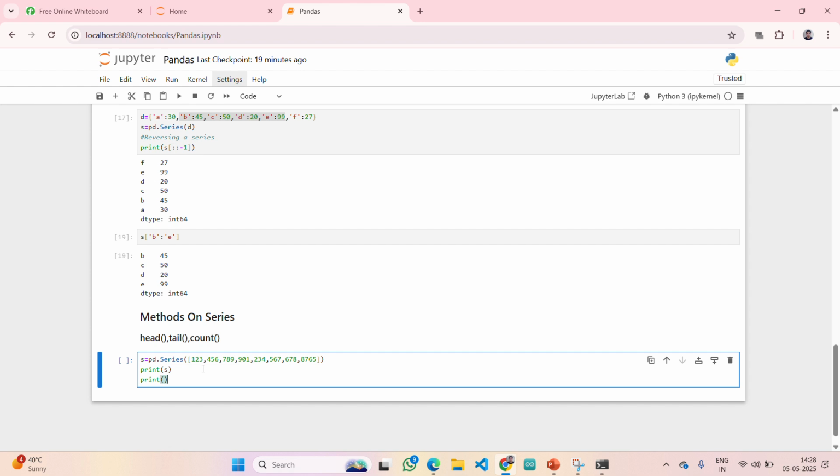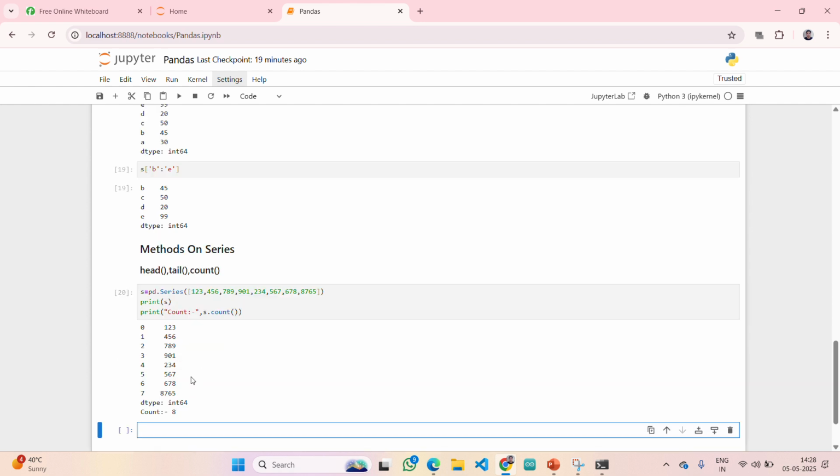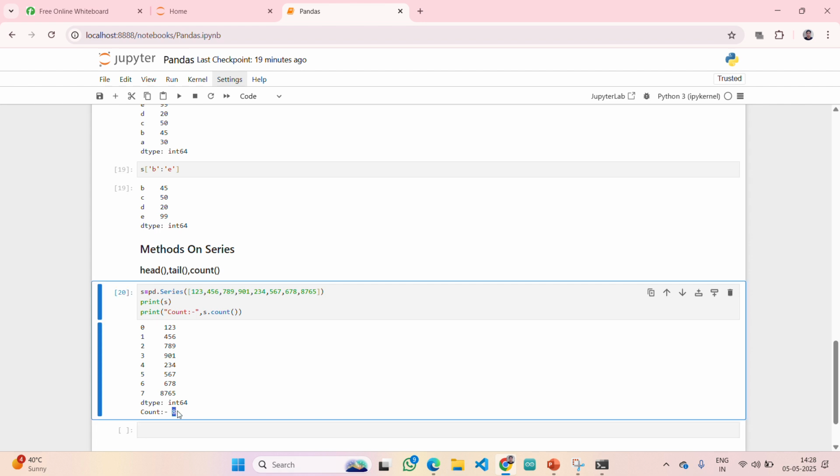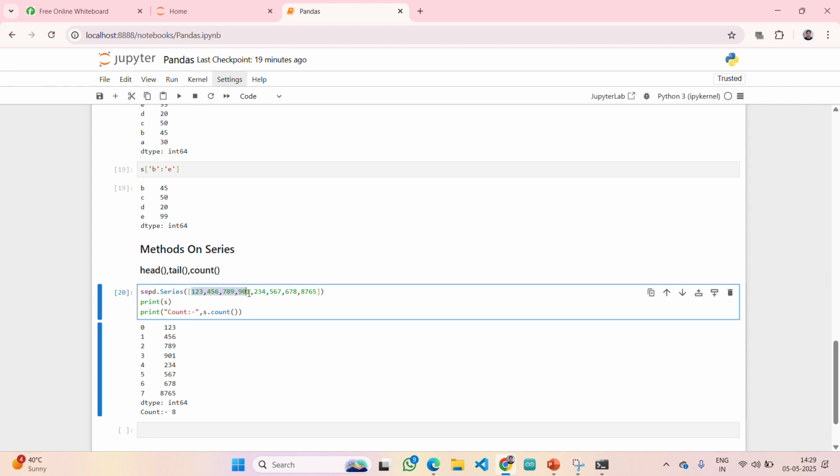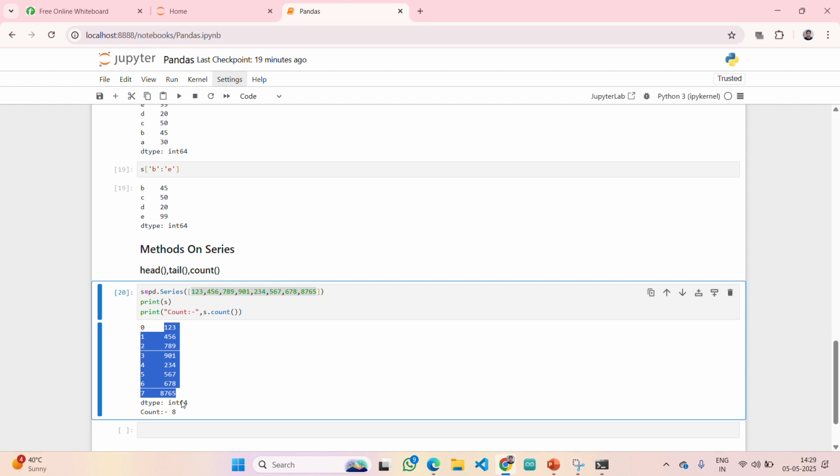Print count, comma, s. Is it s? No. s.count. Here you can see count is 8. Actually 8 values, I think I had counted 9. 1 2 3 4 5 6 7 8. Yes, 8 values are there, nothing but 8 rows in general. So it has given count as 8.